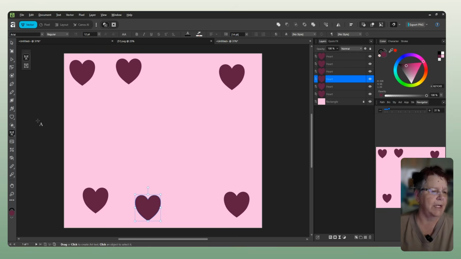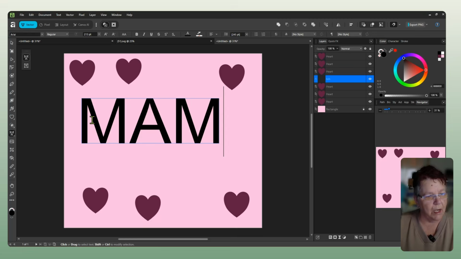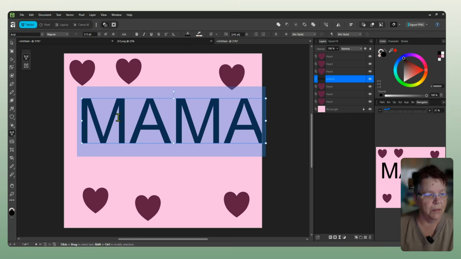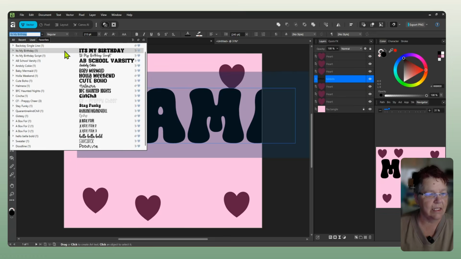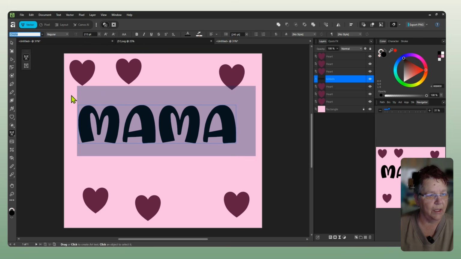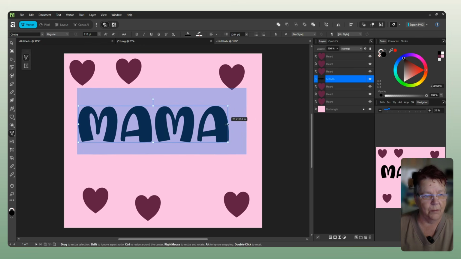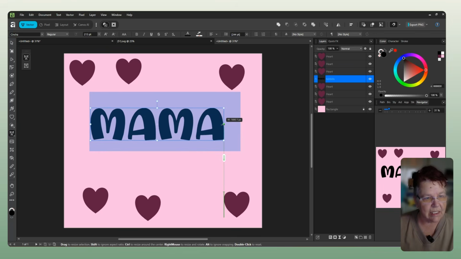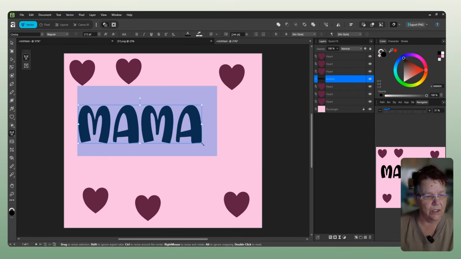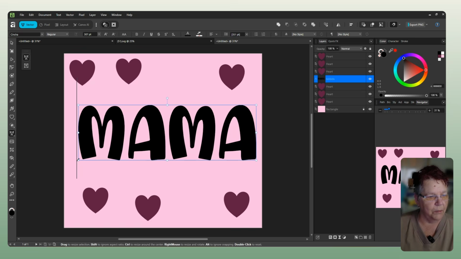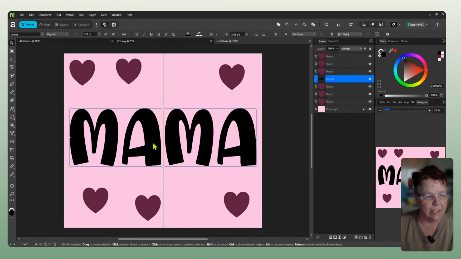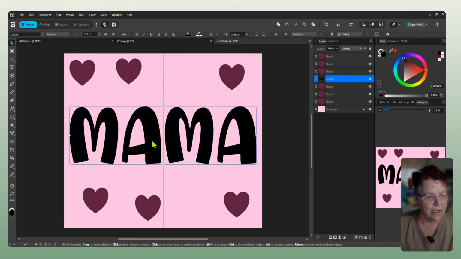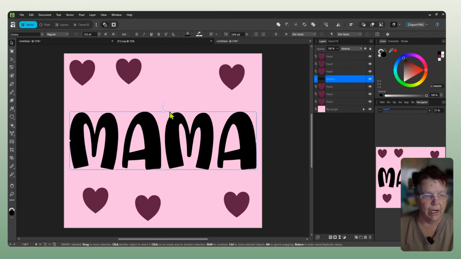And let's add some text. Mother's Day is coming up, so let's add mama. Let me put my text tool there. Mama. Then I want to change my font. I come up here to my favorites and decide which font I want to use. I think I'm going to go with this one, but I am going to adjust it some. I want it skinnier, and now I'm going to make it bigger. Get that centered here, right in the middle.